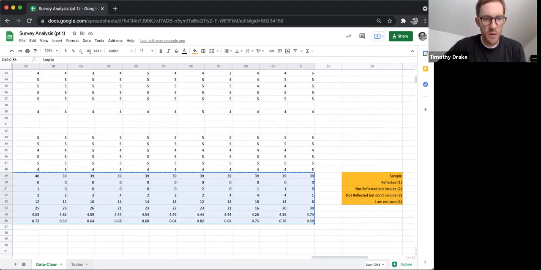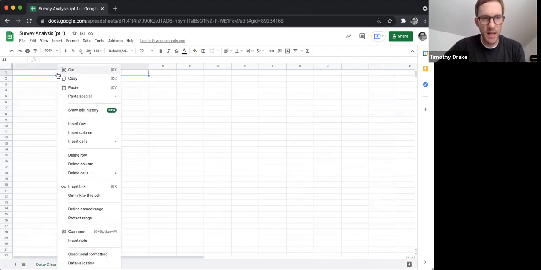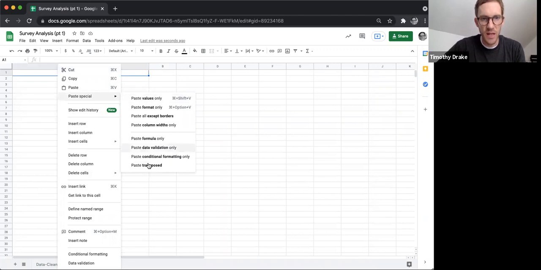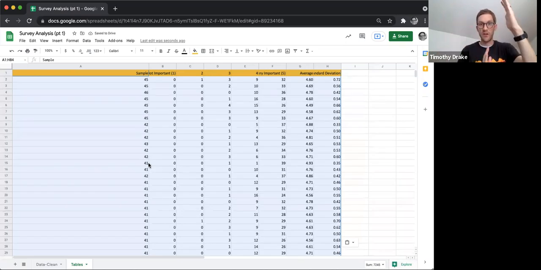I'm going to go over now to my tables column. I'm going to select in here. You can right click and do paste special. And I want to paste transpose. So what that's going to do is it's now going to move everything that's on the horizontal to the vertical and vice versa. So we've just rotated it.